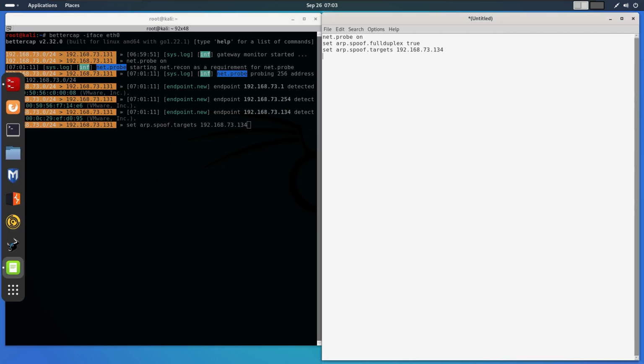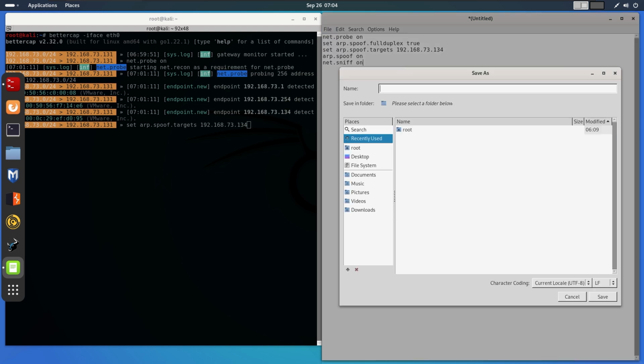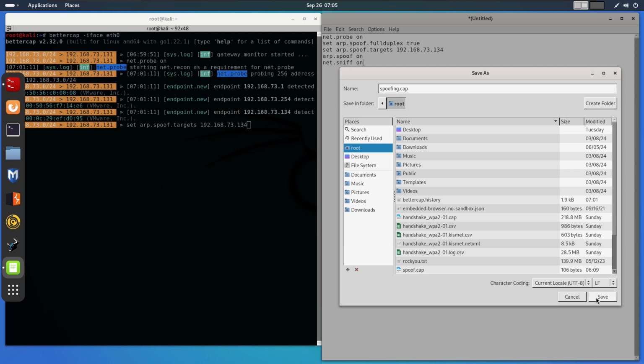Finally, we add the commands arp.spoof on to activate the ARP spoofing, and net.sniff on to start the sniffer module. Once you have all the commands ready, save the file with the .cap extension. Now I save the file. In my case, I will call it spoofing.cap. Select the root, save it.